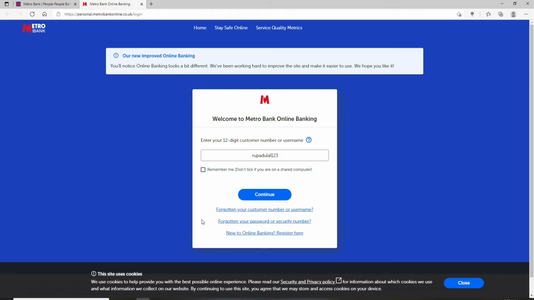In case you've forgotten your customer number or your username, click on forgot your customer number or username. And in case you've forgotten your password, you can click on the next one that says forgotten your password or security number. If you don't have an account yet, click on the new to online banking register here link at the bottom and register yourself to your new account.